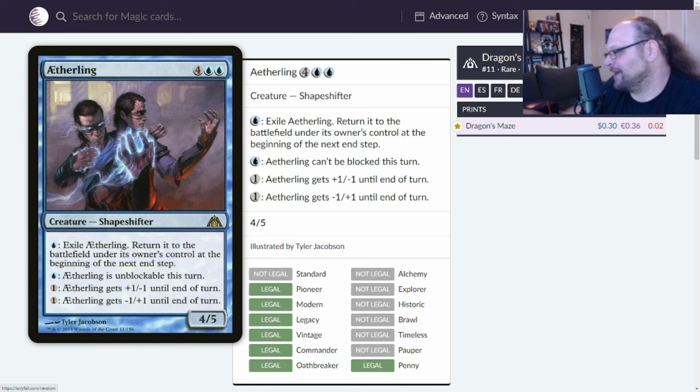You can pay a blue to exile it, and return it to the battlefield under its owner's control at the beginning of the next end step. You can also pay a blue to have it go unblocked this turn. You can also pay a colorless, or any mana really, to have it get +1/-1 until end of turn, and also any mana of any color will give it -1/+1 until end of turn.